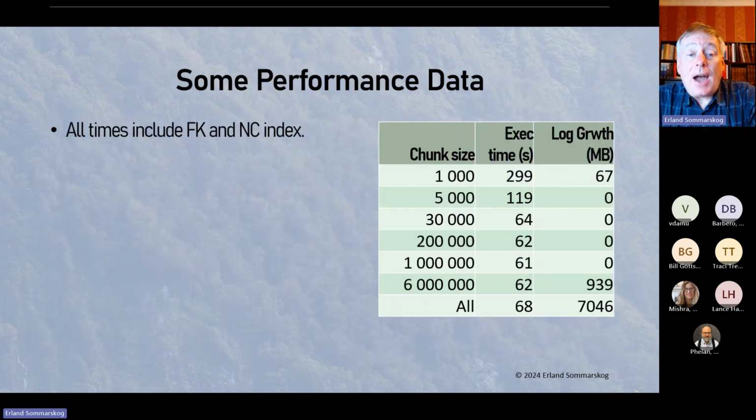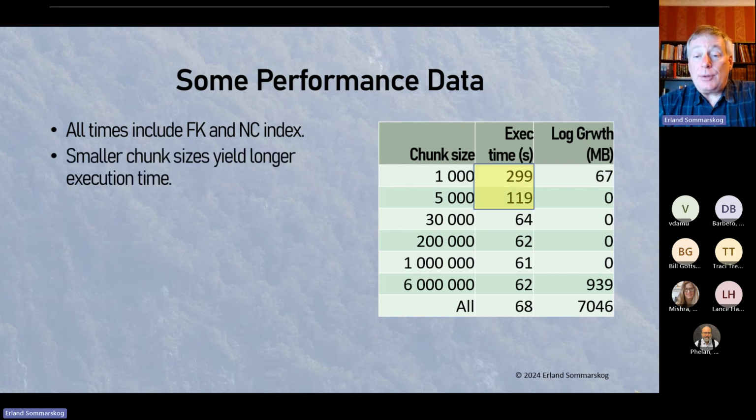Now, how did this fare? First of all, I'd like to remind you that the times you see here include restoring the foreign key and the non-clustered index. So it means that the effects of the chunking operation are somewhat dwarfed by this constant time. But I wanted to compare to the real operation that I was trying to mimic. And you can see here that for the smaller chunk sizes, there's a real penalty. Why is that slow? I will come back to that in a second. But it is quite a bit of overhead for doing those small chunk sizes.